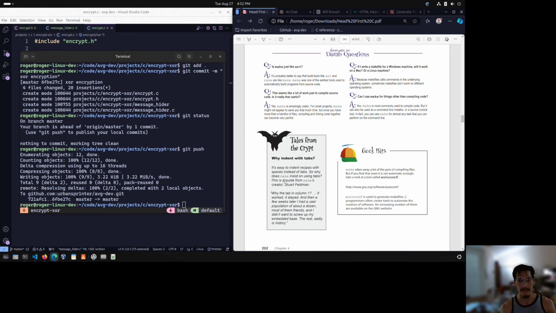Alright, there are no dumb questions. Is make just like ant? I don't know what ant is. It's probably better to say that build tools like ant and rake, wow, so many different things, are like make. Make was one of the earliest tools used to automatically build programs from source code.